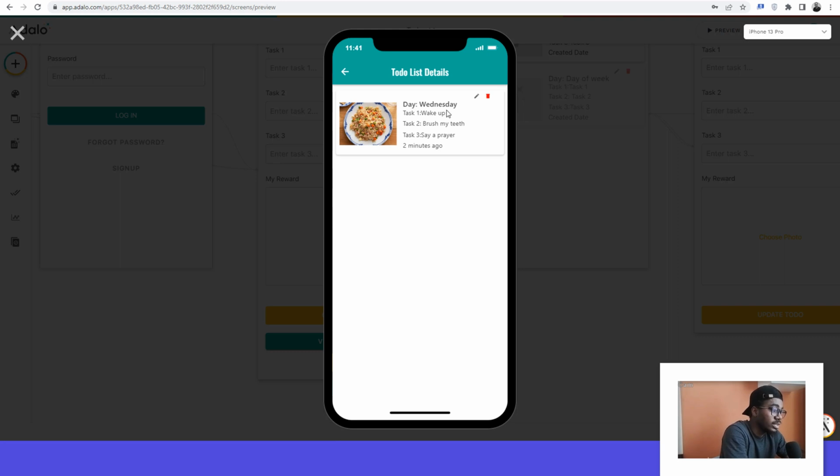The day is Wednesday. Task 1 is wake up, task 2 is brush my teeth, task 3 is say a prayer. Now you can actually design this by making it bold as much as you want and adding colors. We will check that out in today's class. All right, so then it shows you 2 minutes ago. This is the new feature I was talking about. So 2 minutes ago means this was actually created 2 minutes ago.